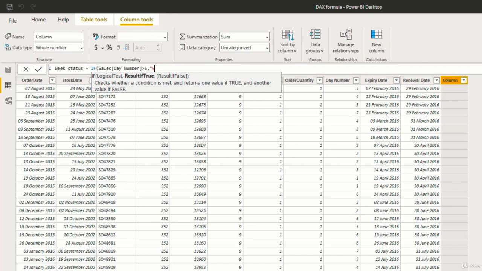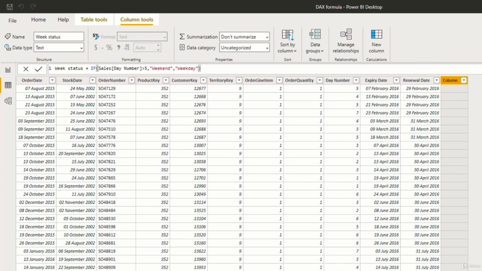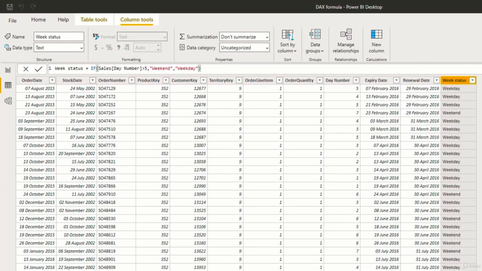comma, result if true, that is if the output is greater than 5, then it should be a weekend because that's a Saturday or a Sunday, comma, and if it's false, that is if it's less than 5, then it's a weekday. Make sure that it's given in double quotes, close the bracket and enter. So here we have the results.